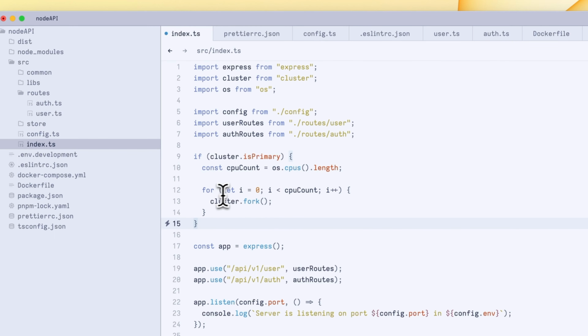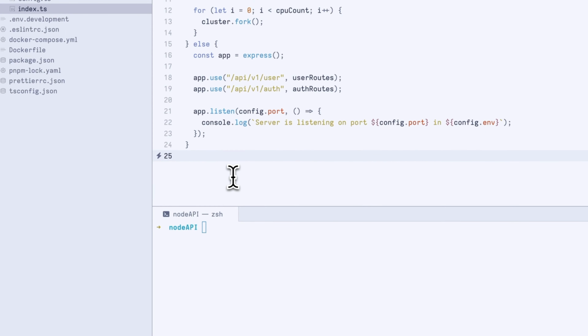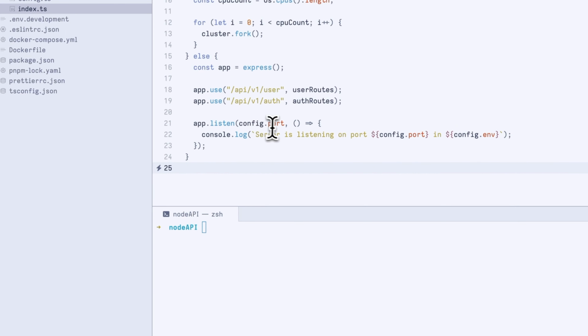We're then going to do a for loop, iterating the I variable over to the CPU count, and then for each CPU we're going to fork the cluster. Then within the else condition, we're going to wrap all of this in the else so that this gets printed out for every one of our clusters.